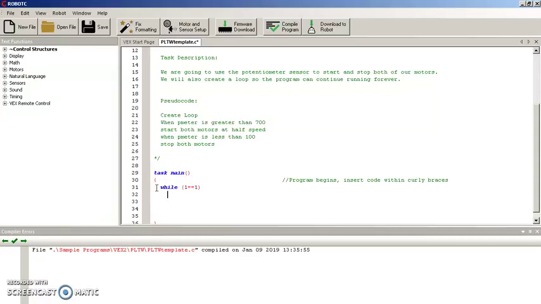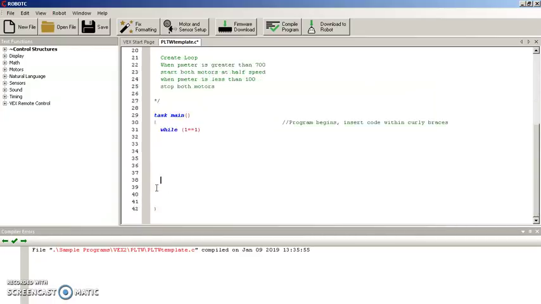Now, while 1 equals 1, I'm going to make something happen. I'm going to hold down the Shift key, and I'm going to type in the squiggly bracket, the beginning one, and I'm going to enter down a few, and I'm going to type in the ending squiggly bracket, and I always like to tab that over, so everything within these two squiggly brackets is going to be in a loop.